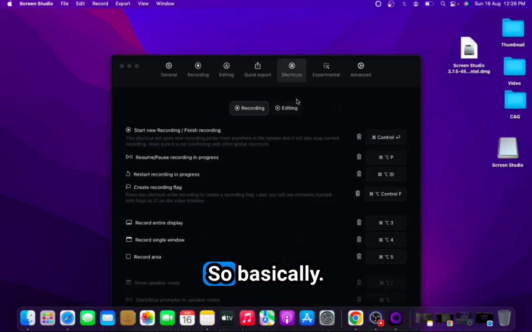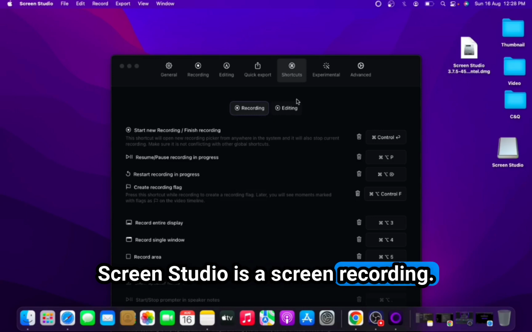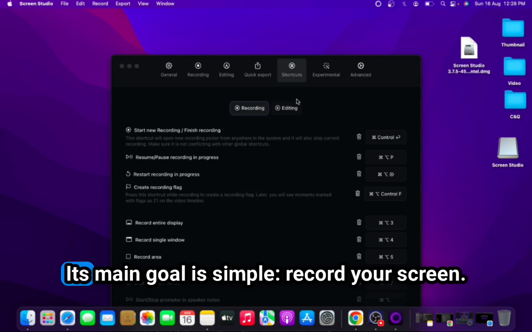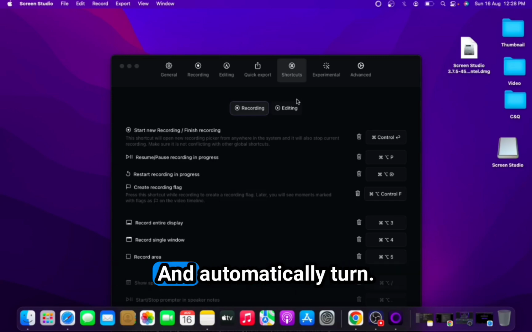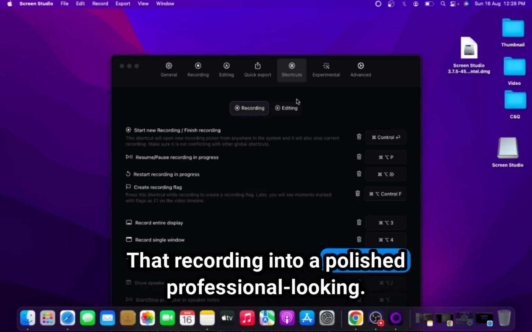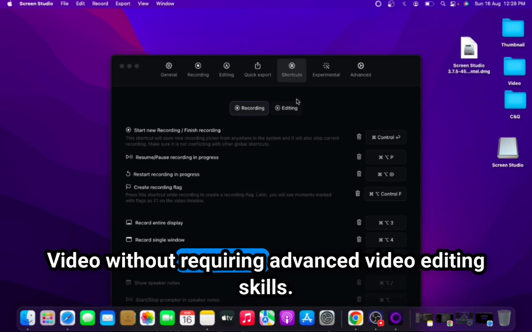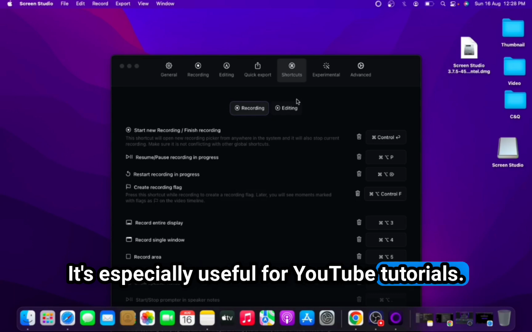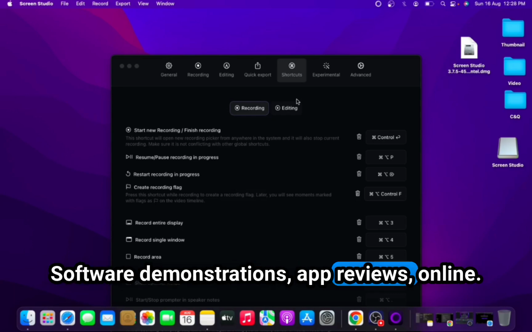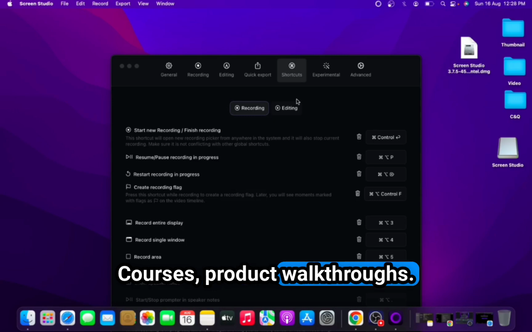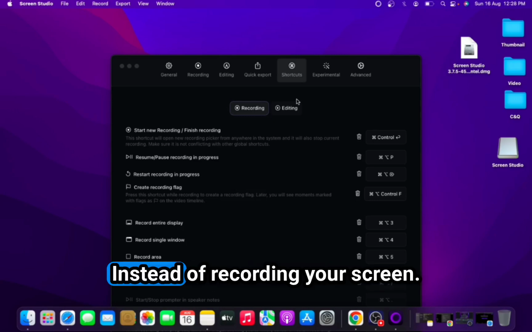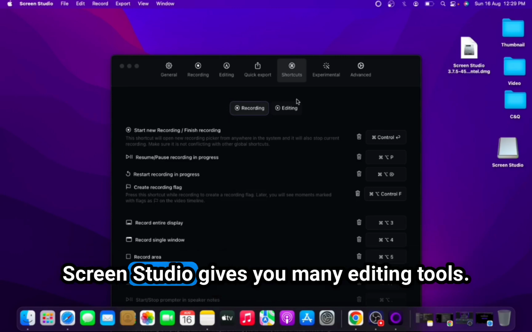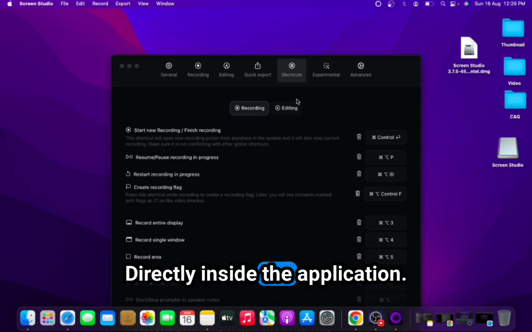Okay, so basically Screen Studio is a screen recording and video editing application designed especially for macOS. Its main goal is simple: record your screen and automatically turn that recording into a polished, professional looking video without requiring advanced video editing skills. It's especially useful for YouTube tutorials, software demonstrations, app reviews, online courses, product walkthroughs, and quick how-to videos. Instead of recording your screen and then moving the footage into a separate video editor, Screen Studio gives you many editing tools directly inside the application.